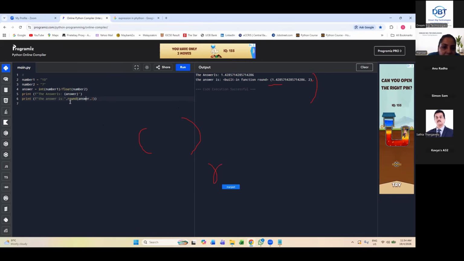This is correct. Now run the code. There's another bracket. You are not closing this closing one. This one also needs a round bracket. Two round brackets have to come at the end like this. Got it?